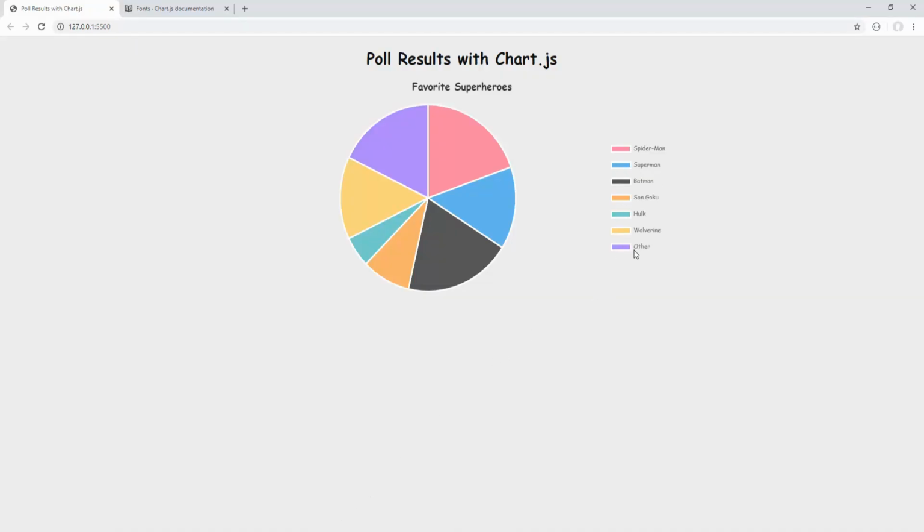Okay, now if for example we cancel the option other by clicking on it, then its percentage is redistributed to remaining options. For example, Superman and Wolverine have 8 votes each. So if only these two options are left, then each gets 50% of the pie.